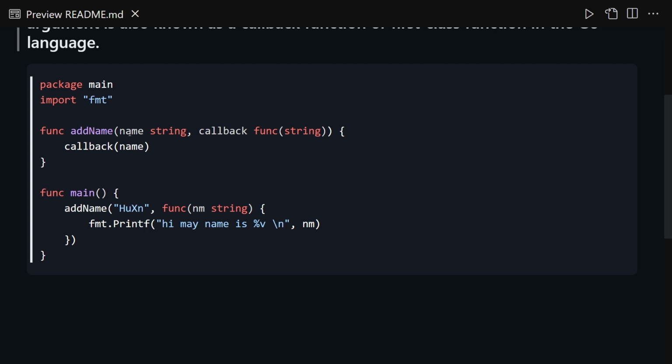So the first one we have is a name, and the type will be just string, and then we have a callback. You can give it any name you want, but in my case I specifically gave it the name callback because I want you to keep in mind that this is a function which can be passed as an argument to another function right here.